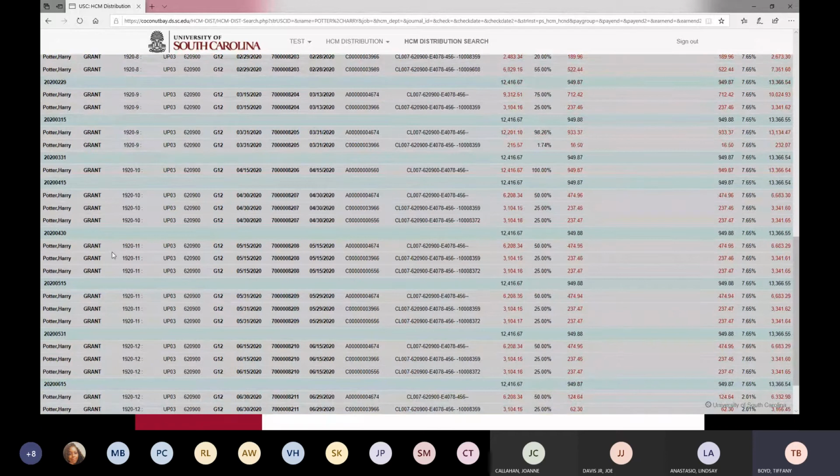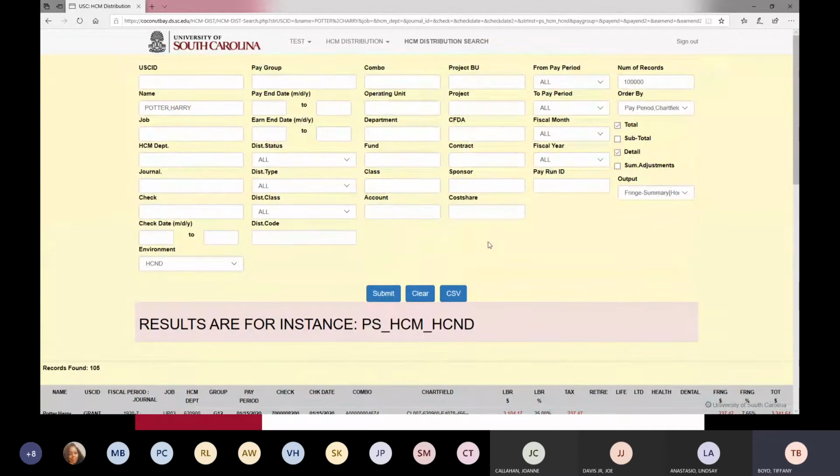But if there were any retro funding changes, they would be included right here, and they would be a red line. And again, to ensure that you're pulling any retro funding changes, you want to make sure that the fiscal year does say all, because the timing of those may not necessarily fall in the same fiscal year, depending on when you catch them and when they've been processed. So just to ensure that you're pulling them, you might want to always make sure that you select fiscal year all.